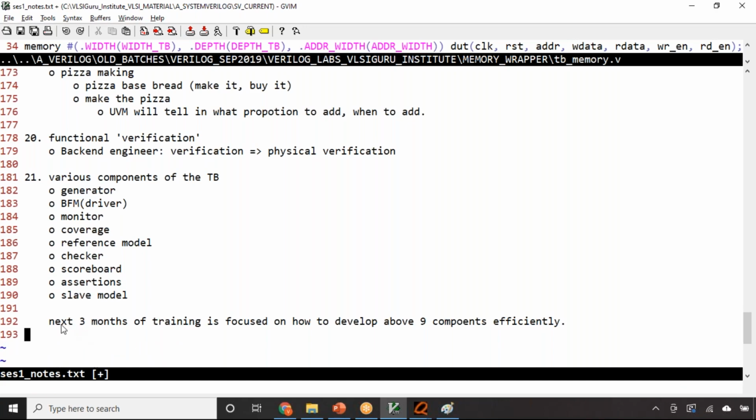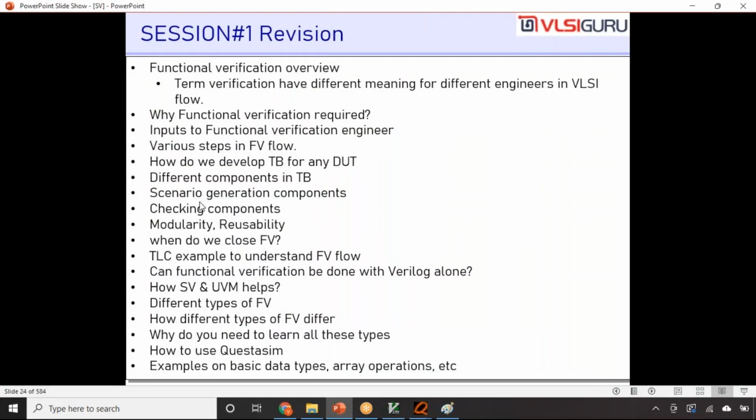Simple, right? Over the next 3 months, we are going to learn how to develop 9 components. To do that, we will be learning different language constructs, arrays, operators, functional coverage, assertions, different concepts. But our final goal remains the same: how to develop these things efficiently. Okay. Next. I told you, right?